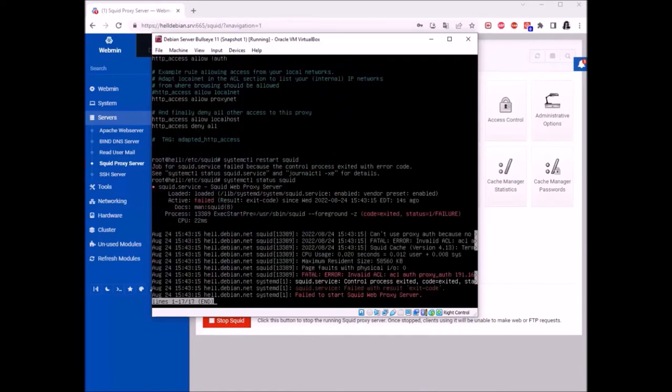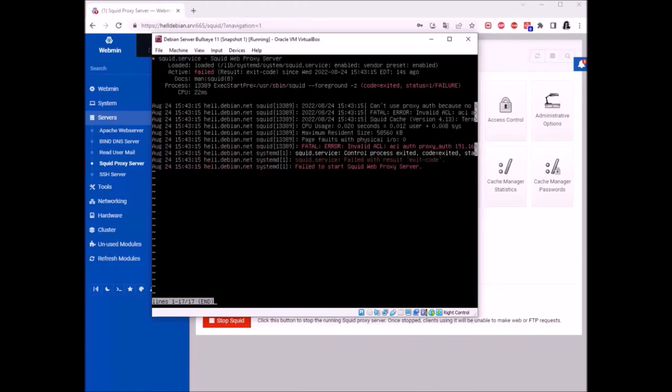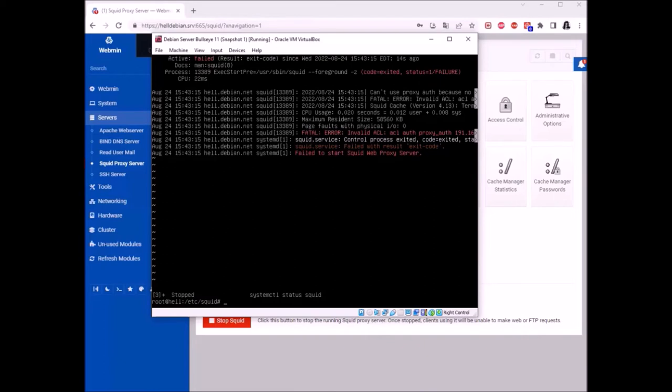What do we have here? ACL auth proxy authentication. Yeah, I can't use proxy authentication because no authentication schemes are fully configured. Alright, so that's why. Well, then we need to configure them.